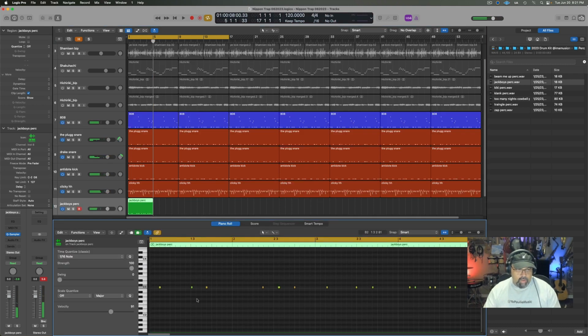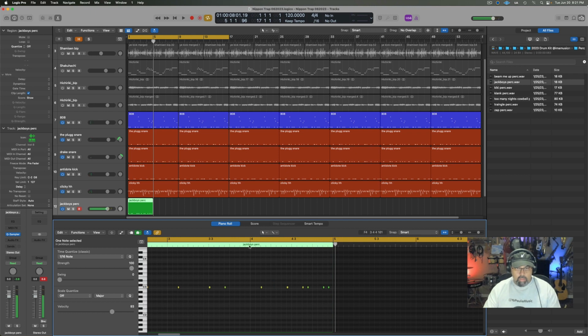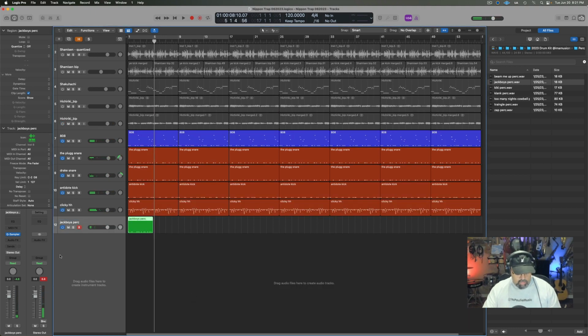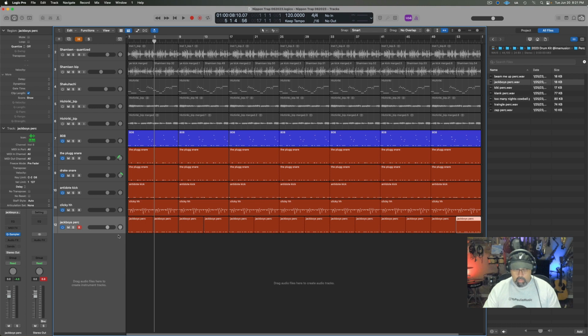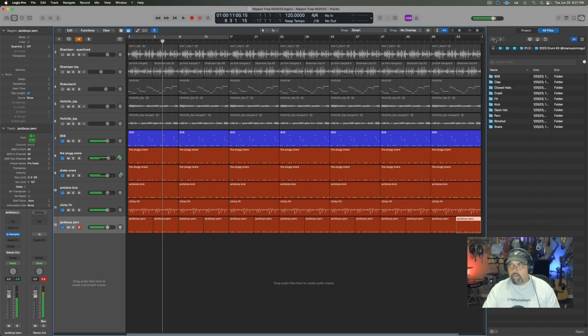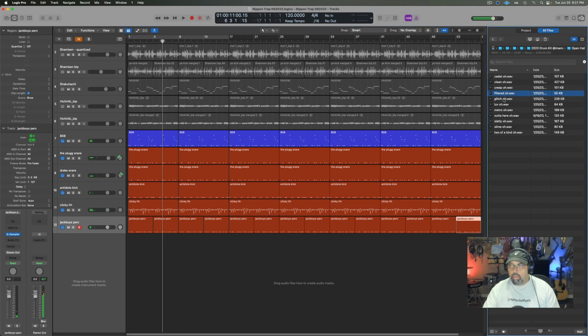I don't know about that. Let's see, quantize it. I don't need all four of those. Yeah, that's better. So. Command R to do that repeating. Using open hi-hats in here now. Metro.